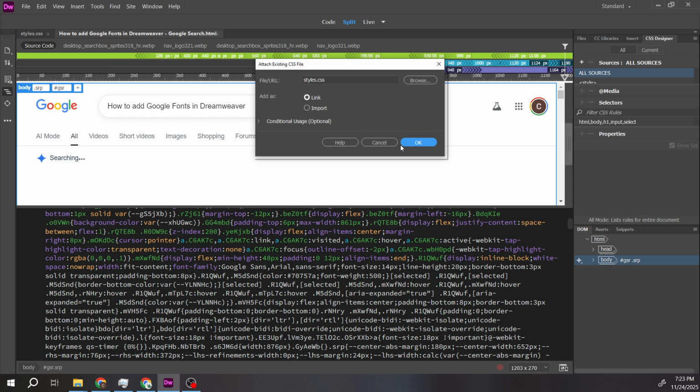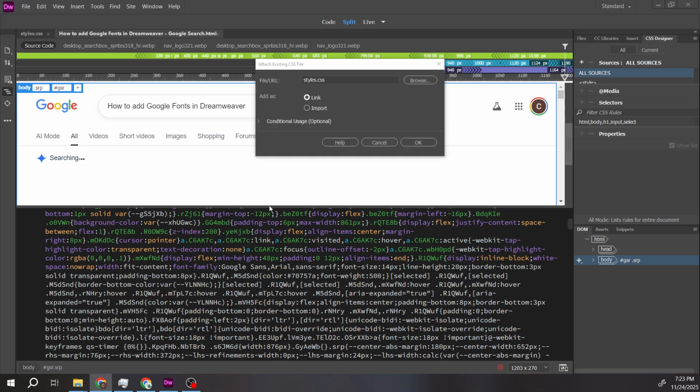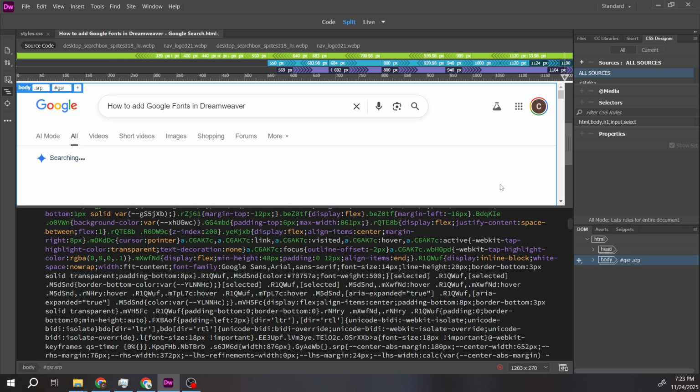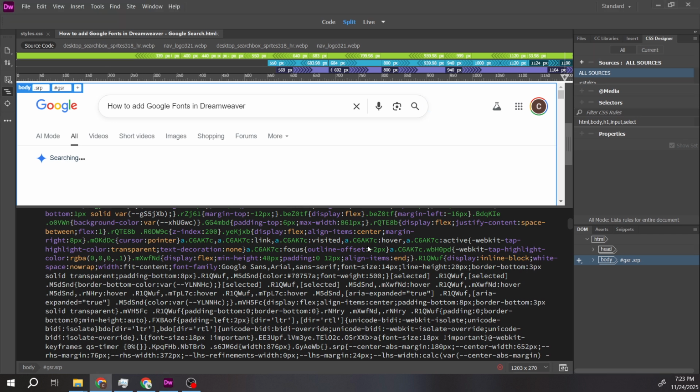Dreamweaver will attach the style sheet to your HTML page, and you should see the file listed under Sources in the CSS Designer. Behind the scenes, Dreamweaver adds a link element to the head of your HTML that points to your CSS file using a relative path. If you ever move the CSS file, make sure the folder structure stays within your site's root so that link remains valid. From here, any style rules you add to styles.css will apply to the linked HTML page.